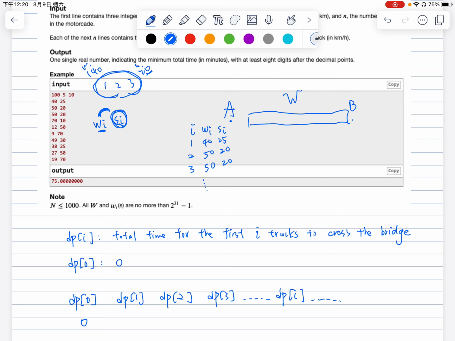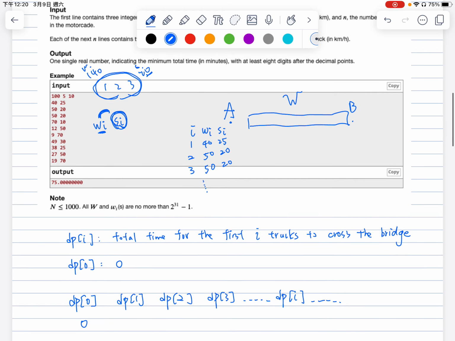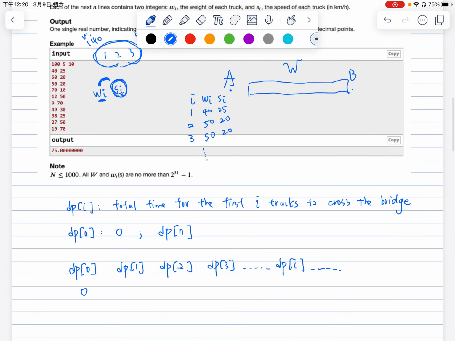And obviously, what is the result we want? The result we want is DP[N], which is the final one, right? We want to know the total time for the first N trucks to cross the bridge. So up to DP[N], and this number is what we want.